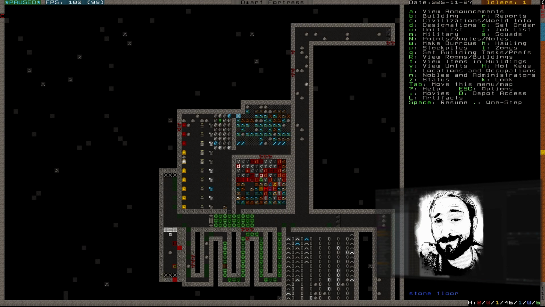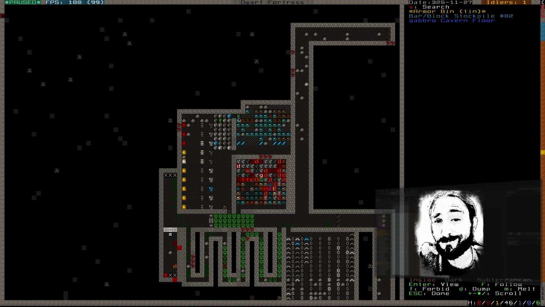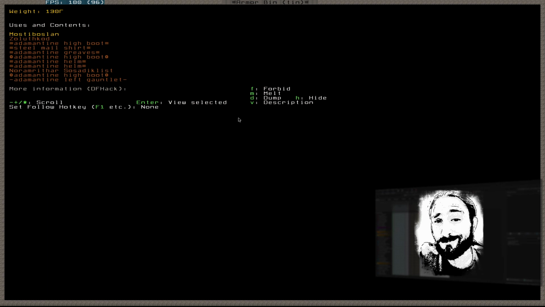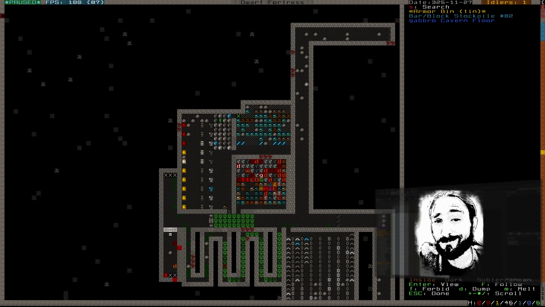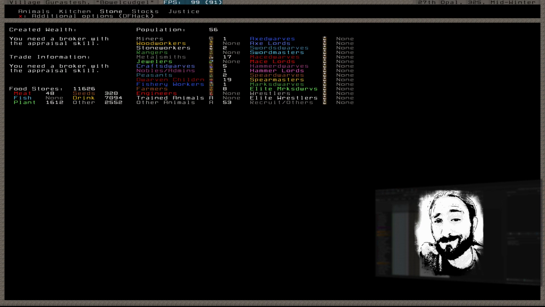I am seeing a lot of adamantine armour in here, which is nice, although we still haven't got rid of this bin. What's in it? Oh... Okay, we've got to do a little bit of accounting. We've got to check to see if the armour's still available.